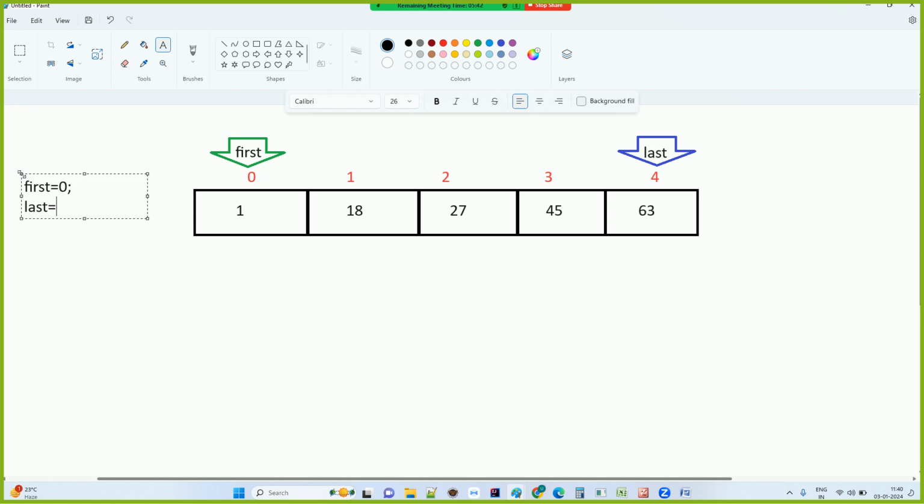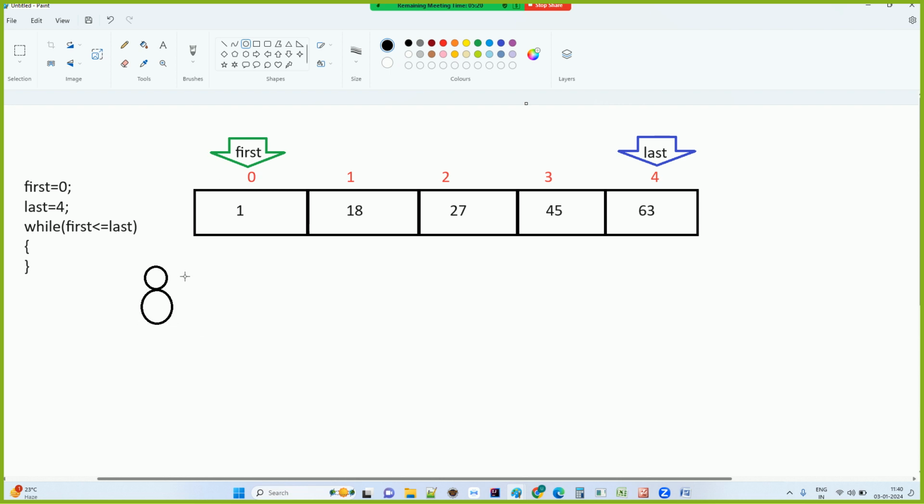And what is the value of my last? So the loop will run till when? Till first is less than or equal to last. Okay, so this is the father, and this is the son.